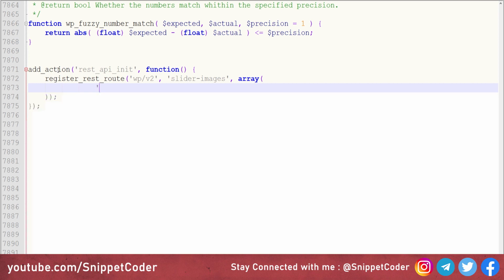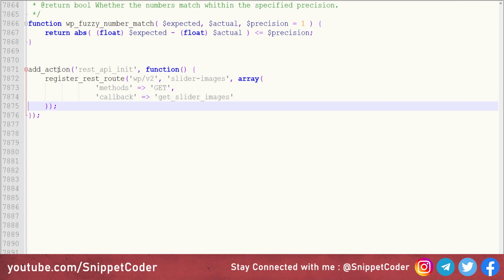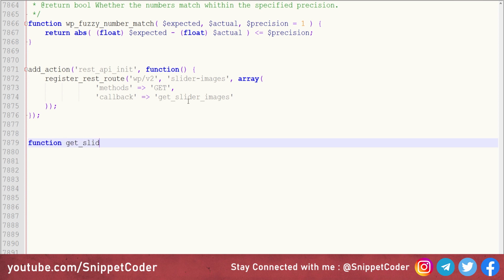So now we will add here methods, and we are creating a GET request, and then we have to put here a callback, and the callback function we are creating here is get_slider_images. So now we will create this function, get_slider_images, and the parameter we will pass here is request.